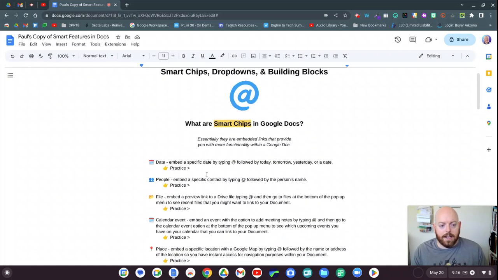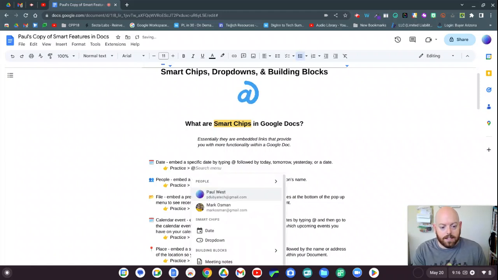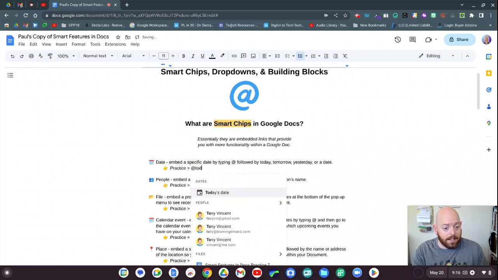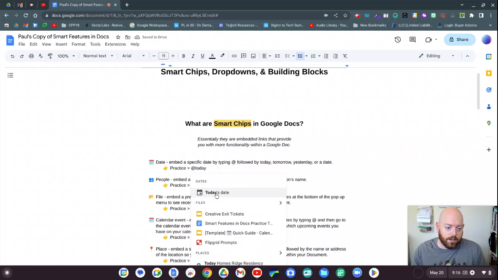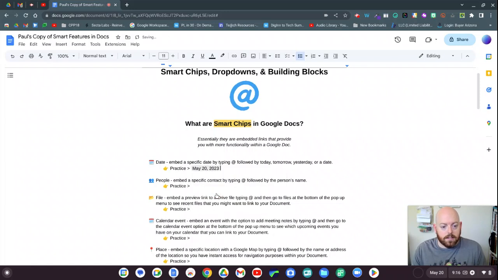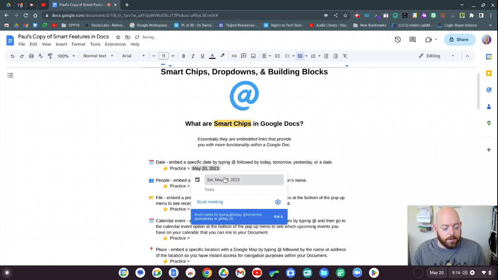So if you needed to add a date to something, let's say you have an upcoming project where you need dates embedded into your document, all you have to do is type @ and then you can type today, and it's going to put in today's date. You can also do tomorrow, yesterday, or a specific date. So if I do that, it's May 20th when I'm filming this one here.